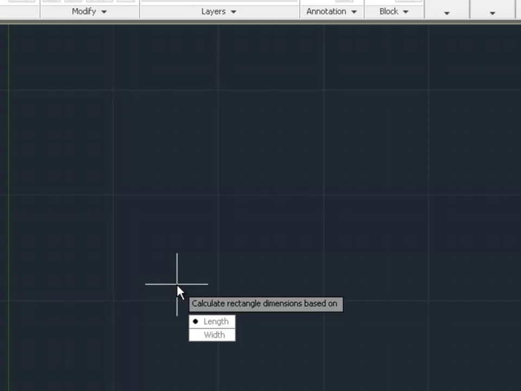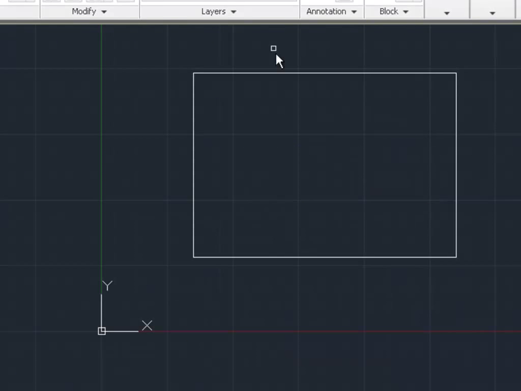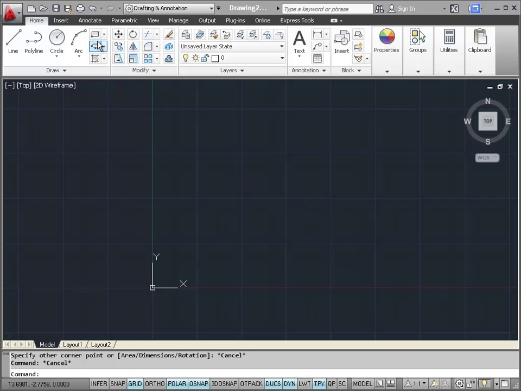So let's use the length option. And so I want the length of the rectangle to be 10 in this example. And AutoCAD should calculate the appropriate width, which in this case should have been 7 to give us an area of 70 units. We can also specify the angle of the rectangle.